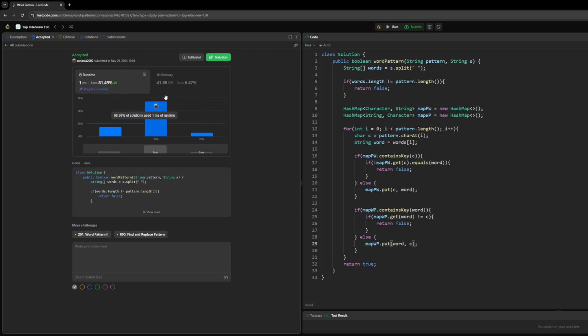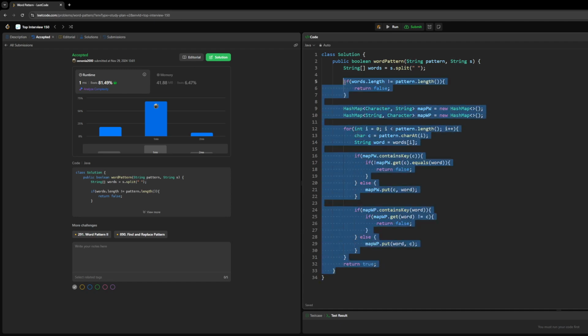Reasonably fast runtime, not so good on memory, but I think when you use hash maps, especially if you're using two, it's not going to be as fast. I'm sure there are ways to optimize this, or no, I'm not sure, I know there are ways to optimize this, but I think this is maybe the most understandable.